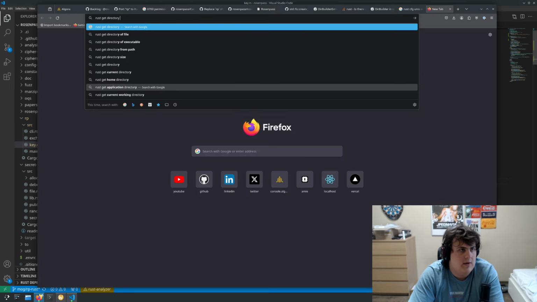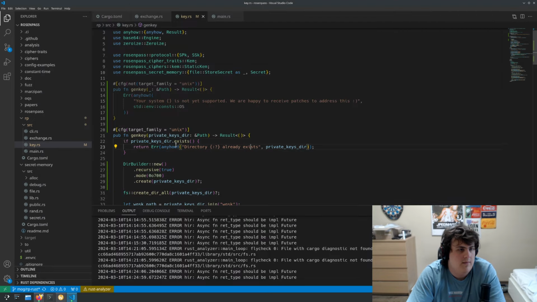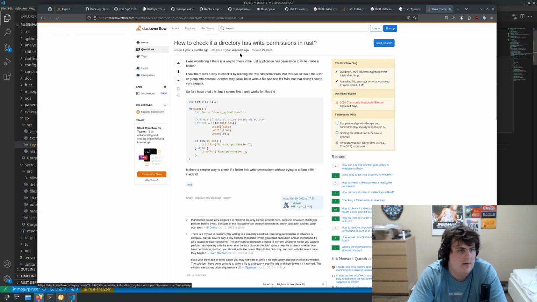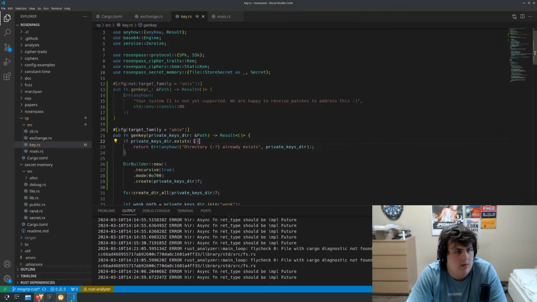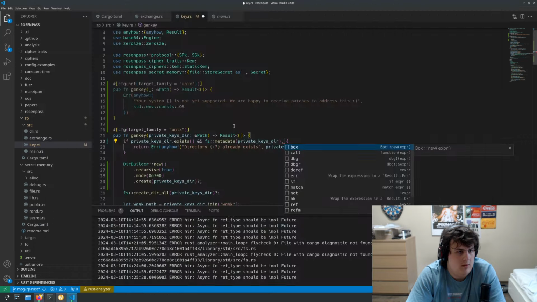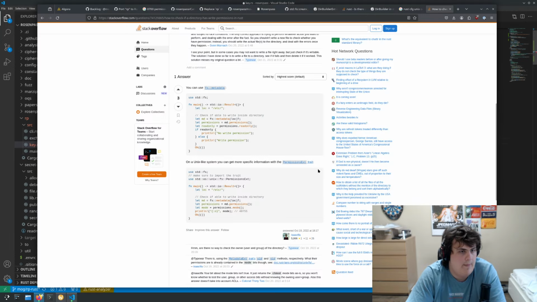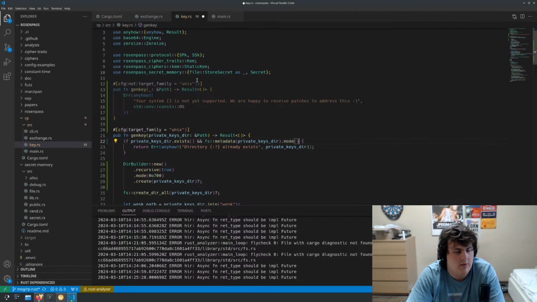Rust get directory permissions. So if private keys dir exists, we can do, and then fs metadata private keys dir dot, let's just get mode. I feel like that would be easier, if mode doesn't equal that.